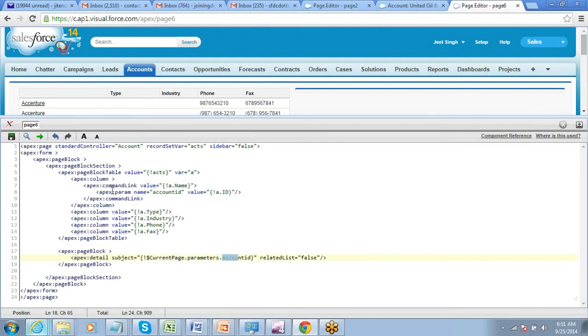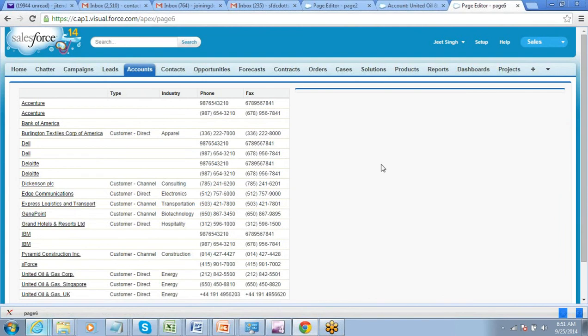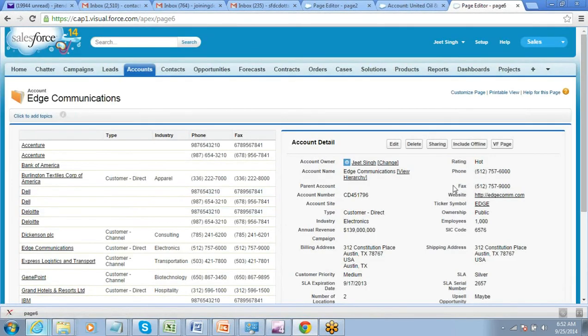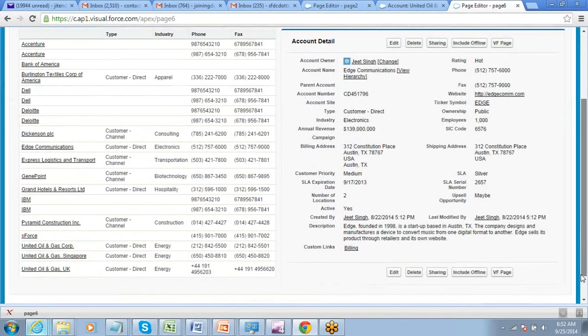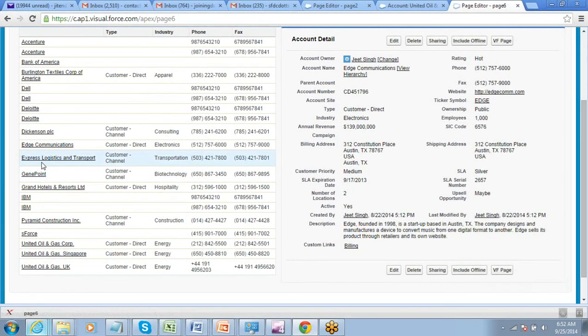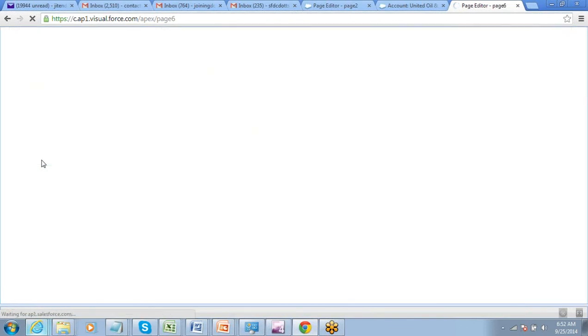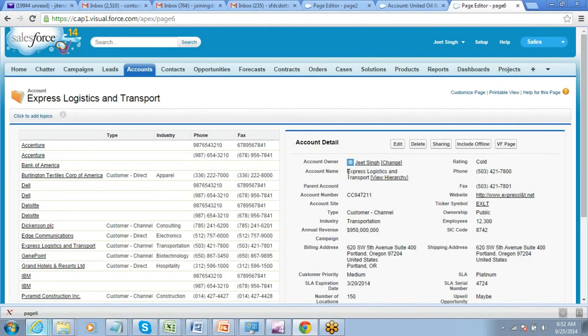So now on click of this link, the value will be updated. Account ID value will get updated every time I click on this link, and as a result this will also get updated. Let's see how it works. See this? Click on Express Logistics. Click on any record, that record's details will open on the right hand side.